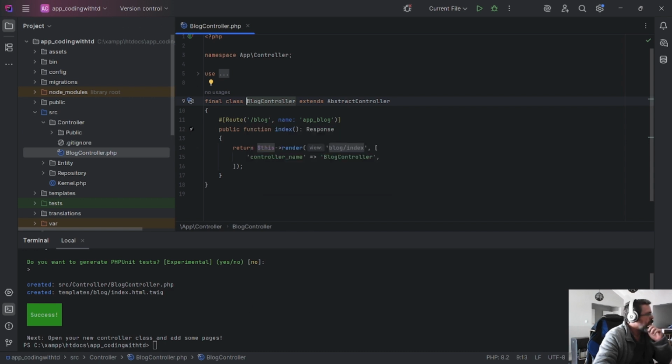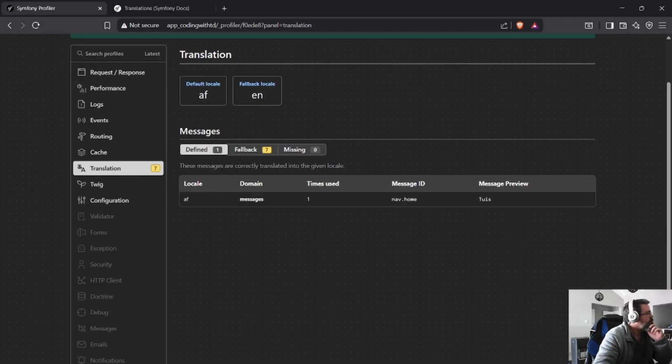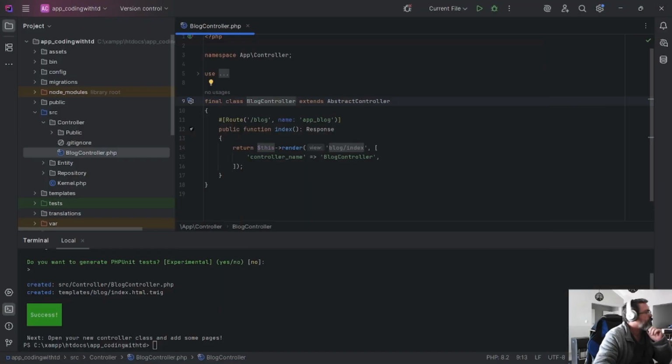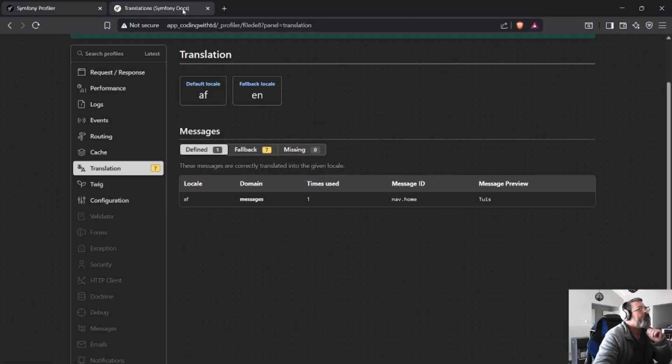All right, new blog controller created. Nice and clean. Let's just close all the other unnecessary windows so we can stay focused. Now let's test the controller in the browser and make sure everything's working as expected.